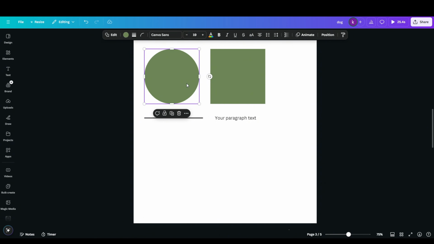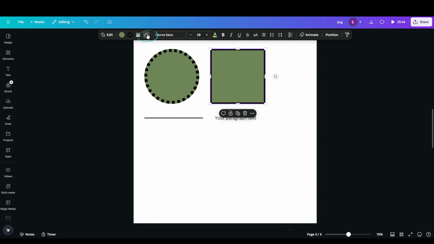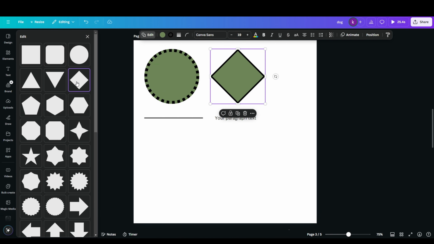Select the element, go here to add border: solid, dash and dotted line. Slide to the right to add border weight. Let's try corner rounding. Select shape with sides. Now we have rounded corners. Change the shape here. Shape properties will remain. Like this star here, we can make it rounder.